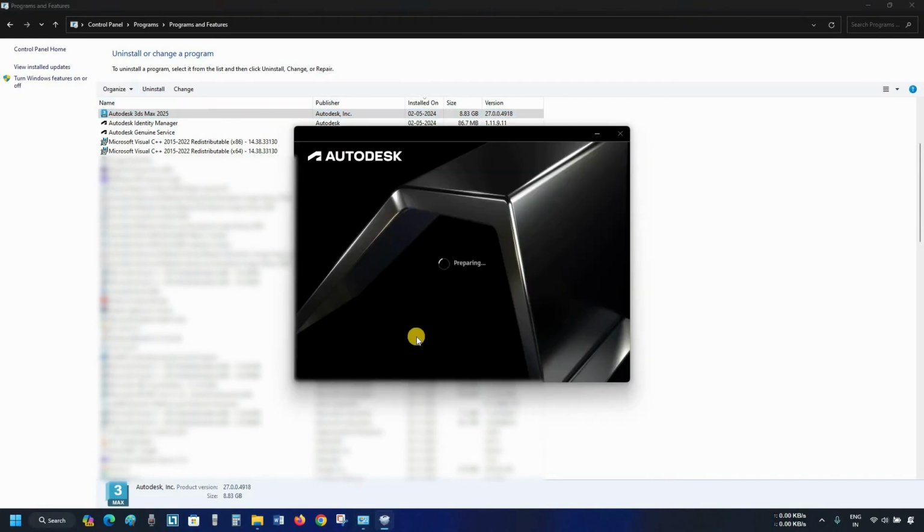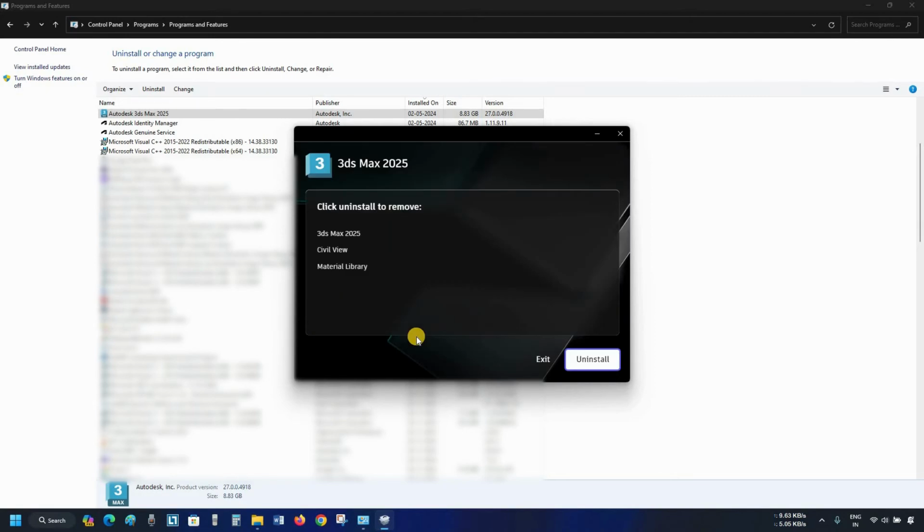Click on uninstall. After clicking, it will start preparing for uninstallation. After initialization, it will show you all the 3ds Max components that are going to be uninstalled. Click on uninstall. After clicking, it will continue the uninstallation process. This 3ds Max software is large in size and may take a little bit of time to uninstall based on your PC configuration, so be patient.